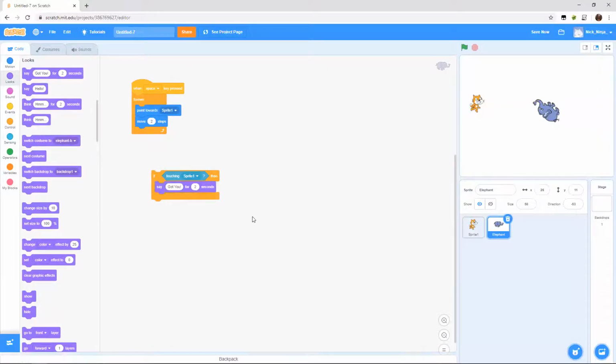But at the moment, this code's not actually going to work because we haven't got an event at the top to start this code working. When I press spacebar, the elephant's going to look at the cat and keep walking towards him, but there's nothing that's going to start this code working. So we're going to have to make this start with the spacebar as well.